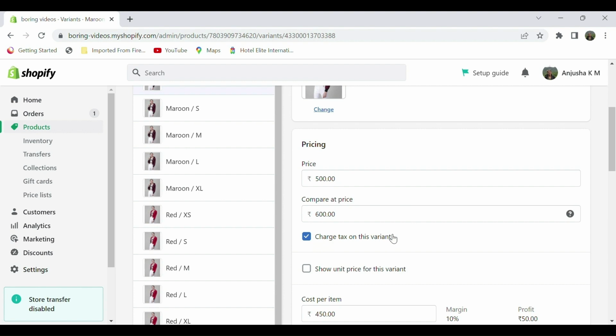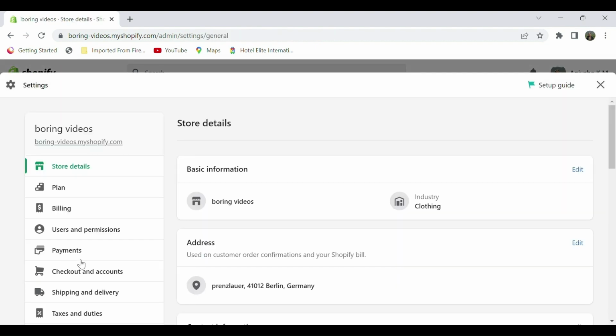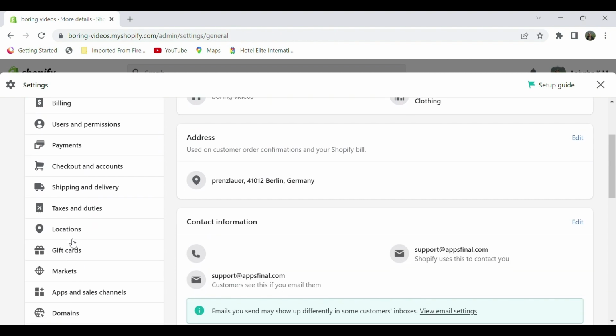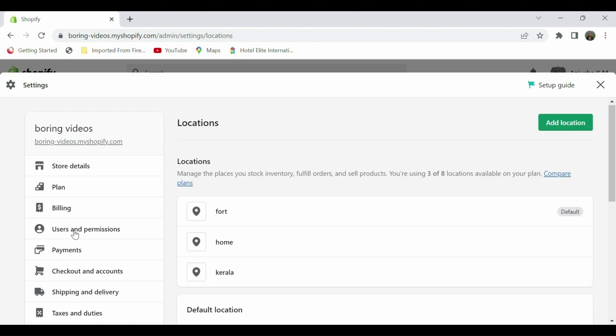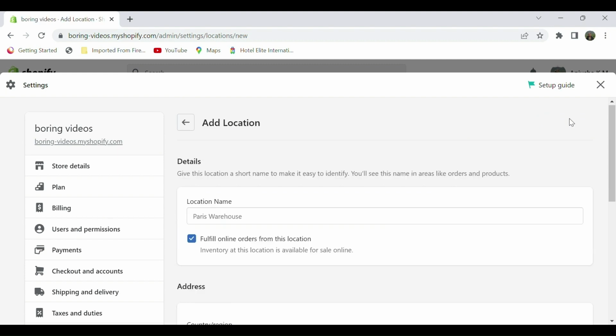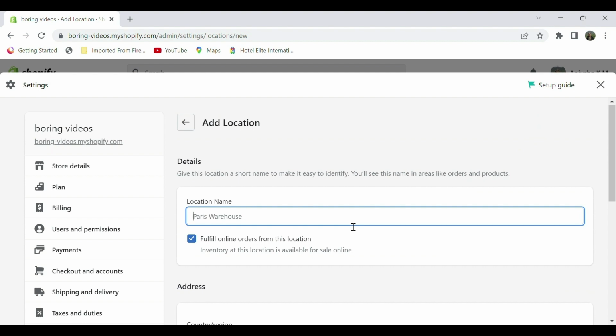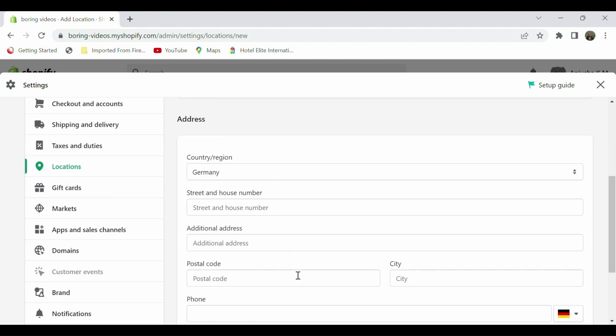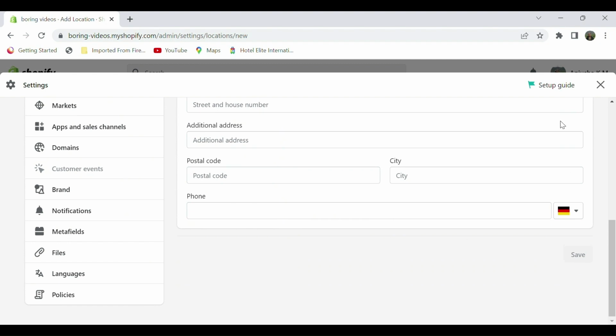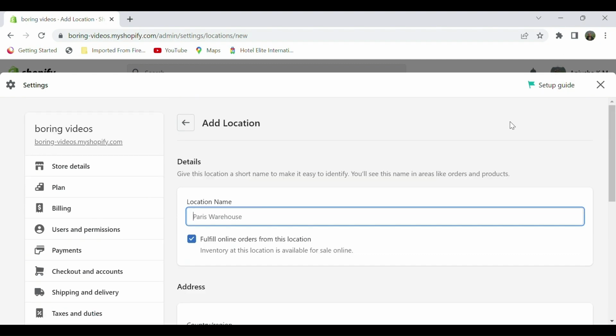Now let's set up a location for your product, including where it is shipped from and its end destination. According to the location, the tax calculation might also change. For this, go to Settings, select Locations, and click on Add Location. Provide a location name and then add the address and click on Save. So these are the basic tax settings.